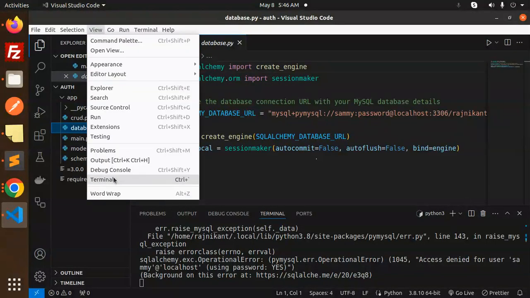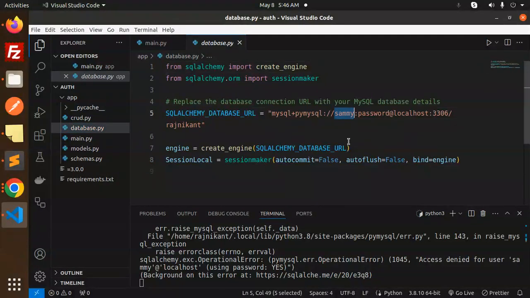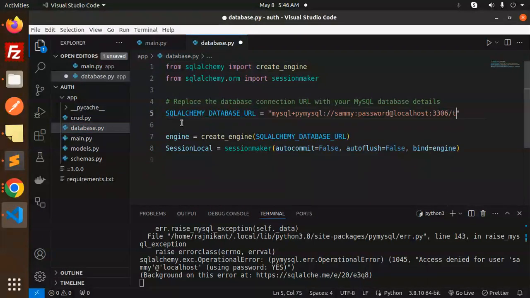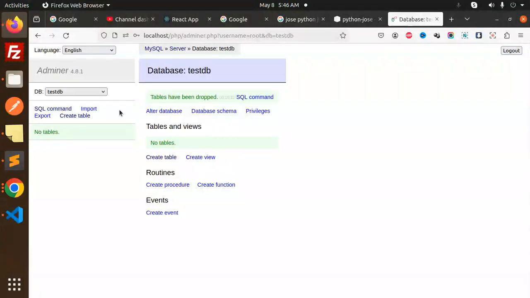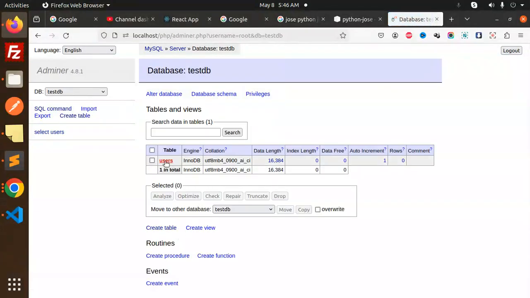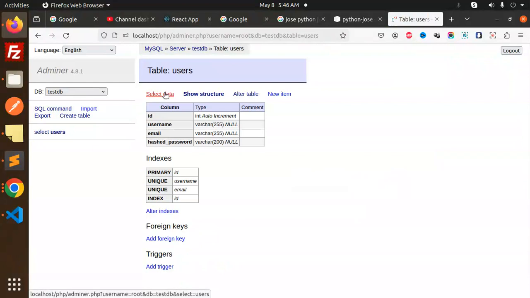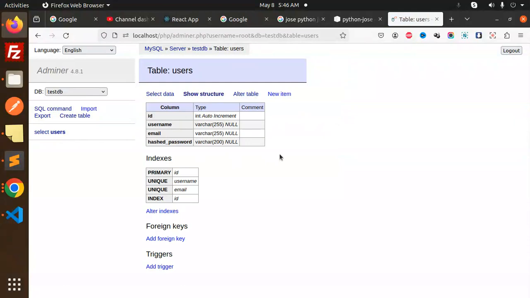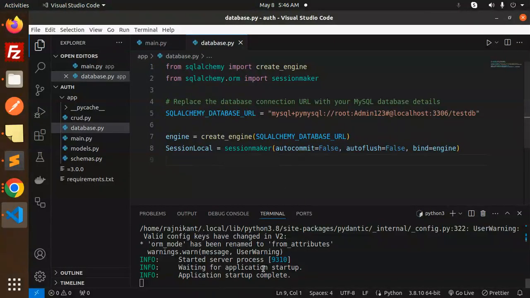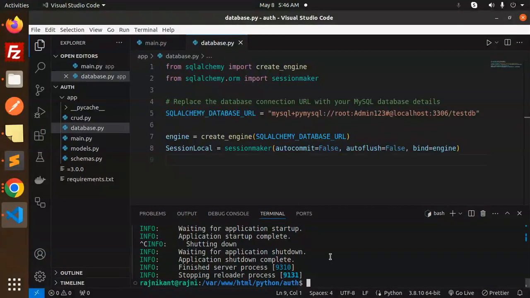So let's update the credentials. So the database is test db, and here we have the root, and the password is this one. Okay, let's save this, and the application started. Let's have a look whether the user table is created. Yes, the user table is created. We can see the structure: we have the id, user, email and the hashed password. Okay, so the app is running. Let's press control c.